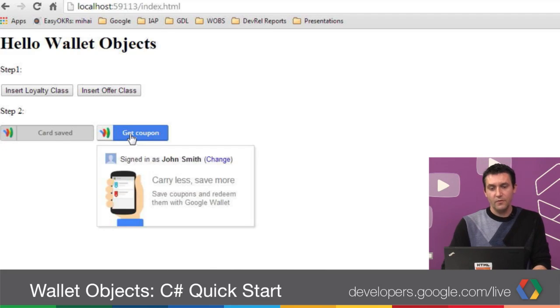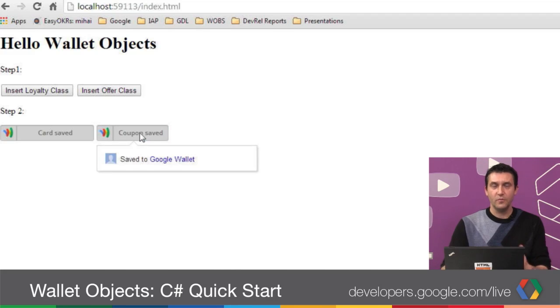Same thing with an offer. I like an offer. I want to get the offer. So we have this Get Coupon button. I click on it, and now the coupon has been saved to my wallet. So wherever I go, I can just look at the phone, go to my saved coupons and use it. Same with the loyalty cards. If I need to use my loyalty points or just the loyalty ID when I make a purchase, I go to my phone and I find it. It's all there.